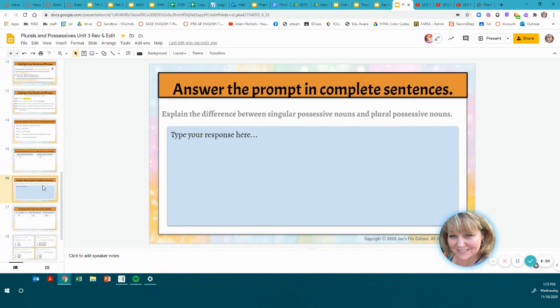On this one, it says answer the prompt in complete sentences. Explain the difference between singular possessive nouns and plural possessive nouns. And you'll type your response here. Singular possessive nouns, tell me what it is, and then plural possessive nouns do this. So you're explaining the difference between.